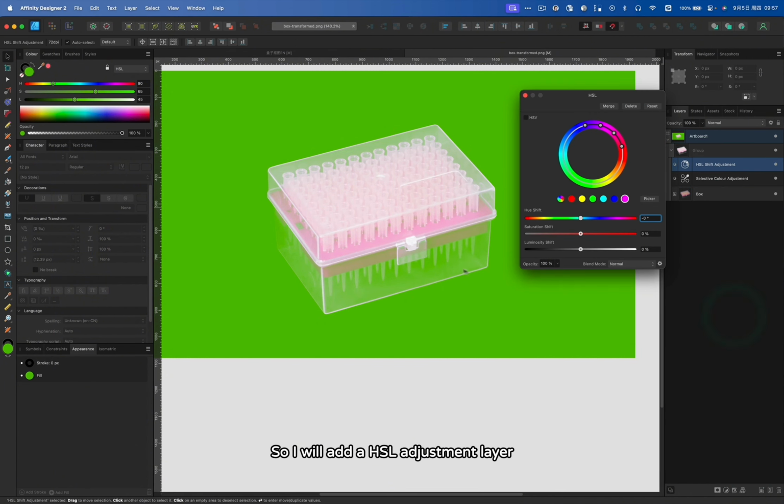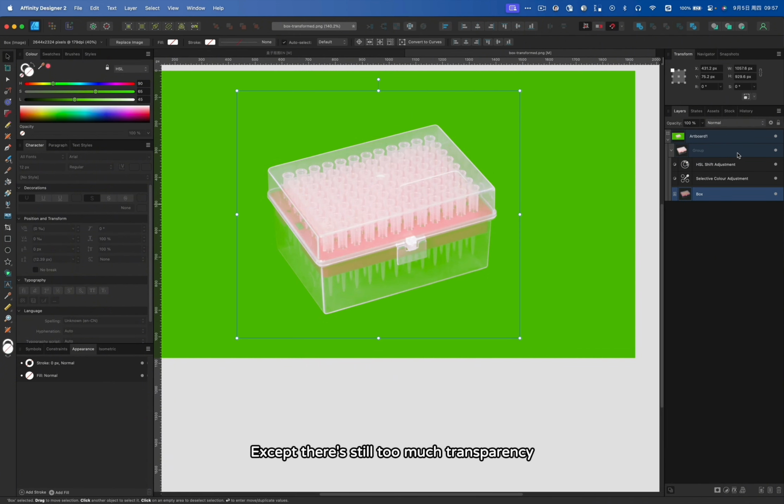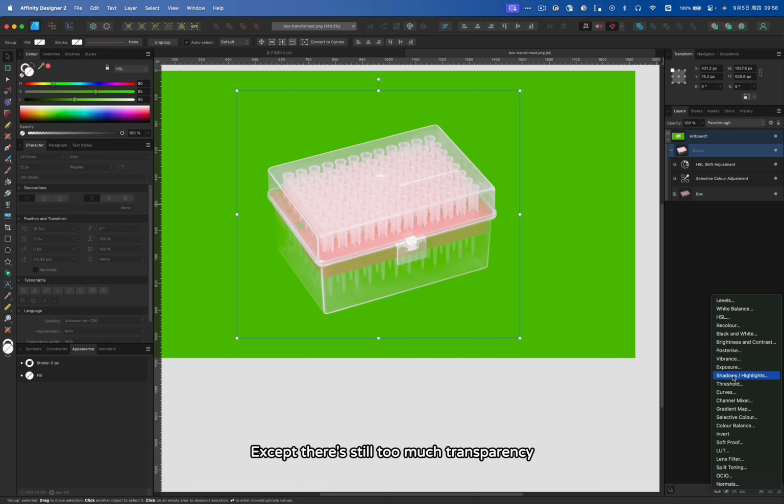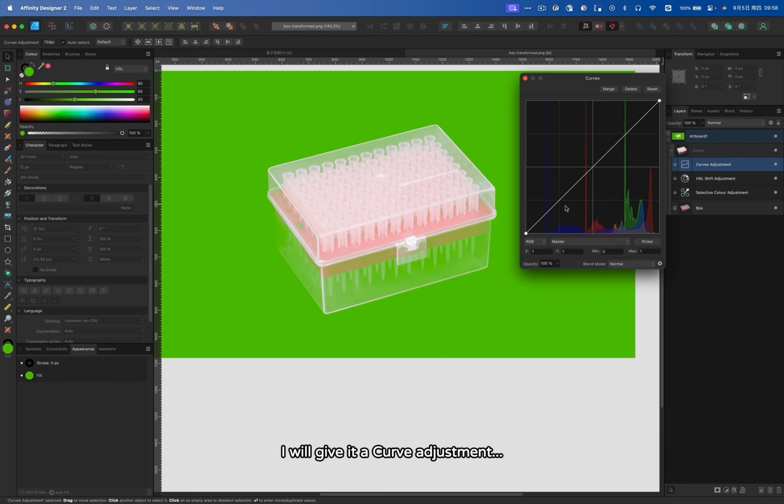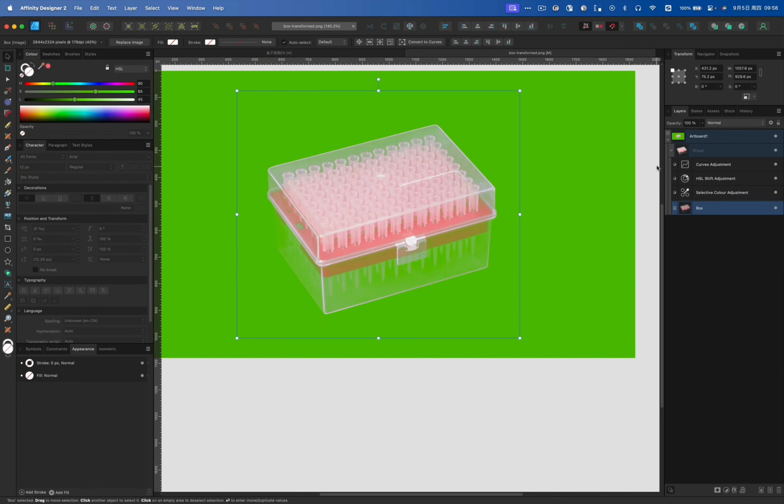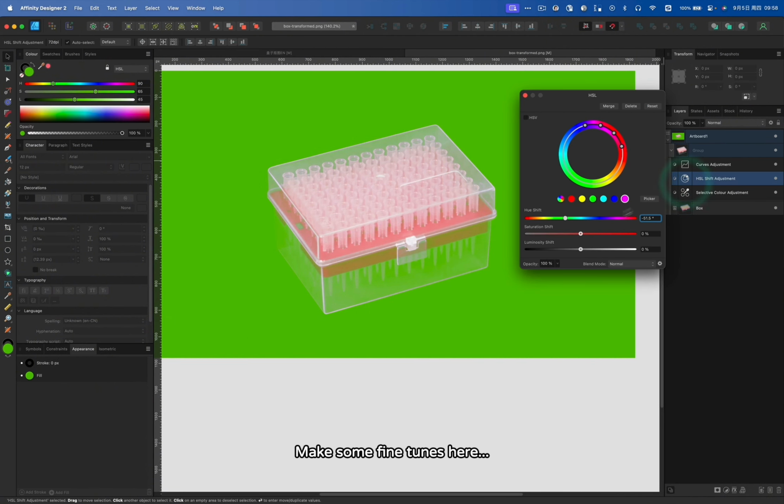So I will add a HSL adjustment layer, targeting the pink color and shift the hue to red. Okay, it looks fine. Except there is still too much transparency. I will give it a curve adjustment, trying to bring some colors back. Make some fine tunes here.